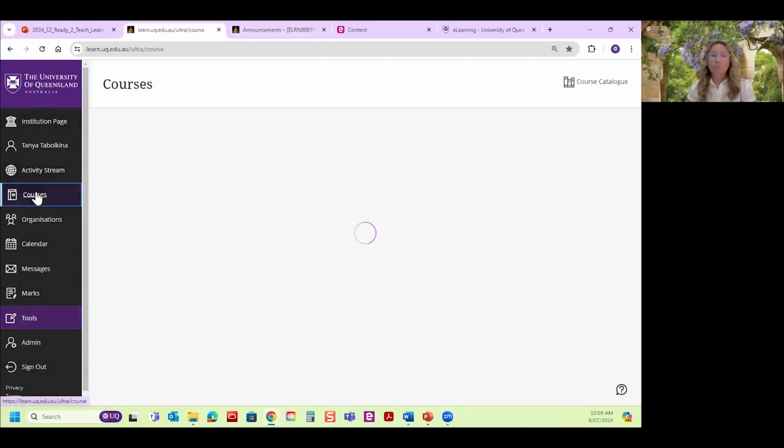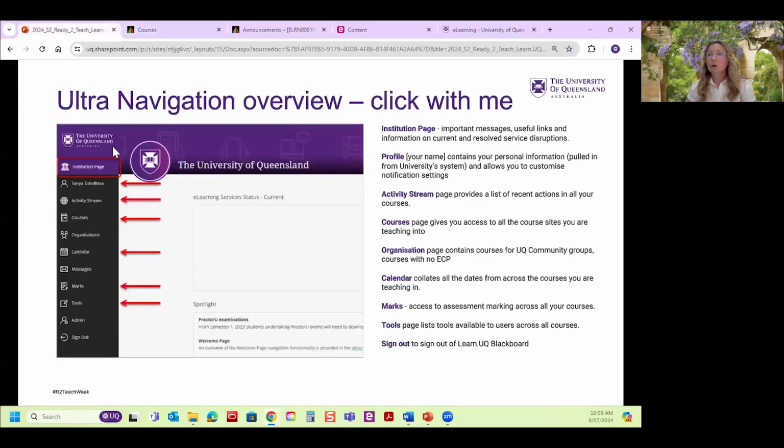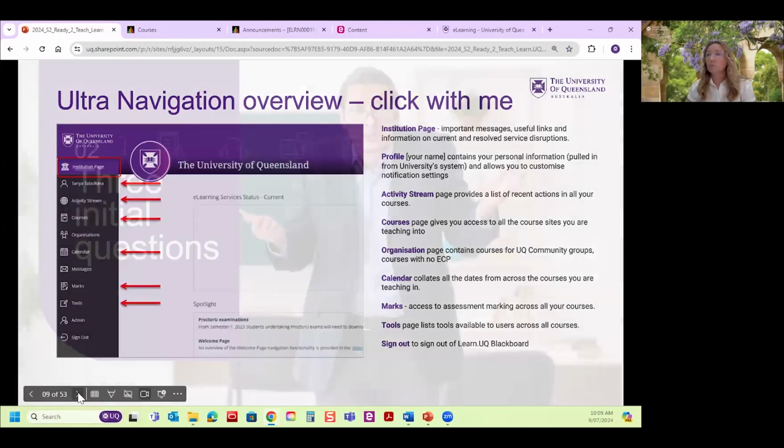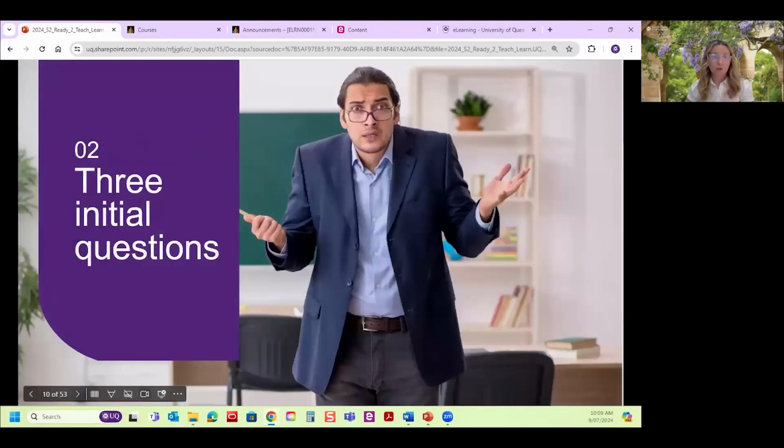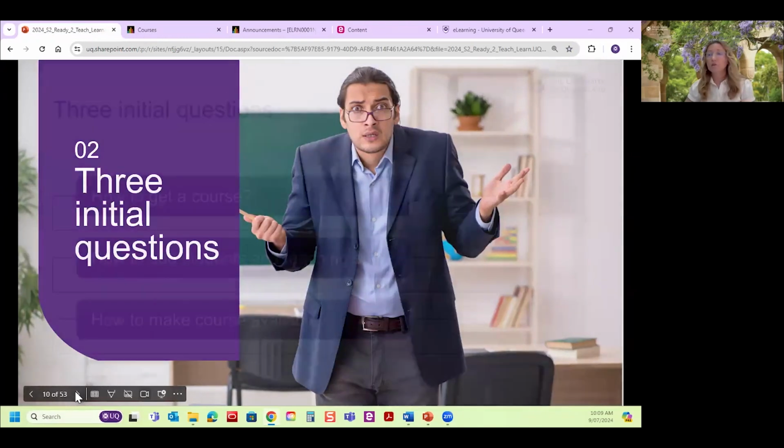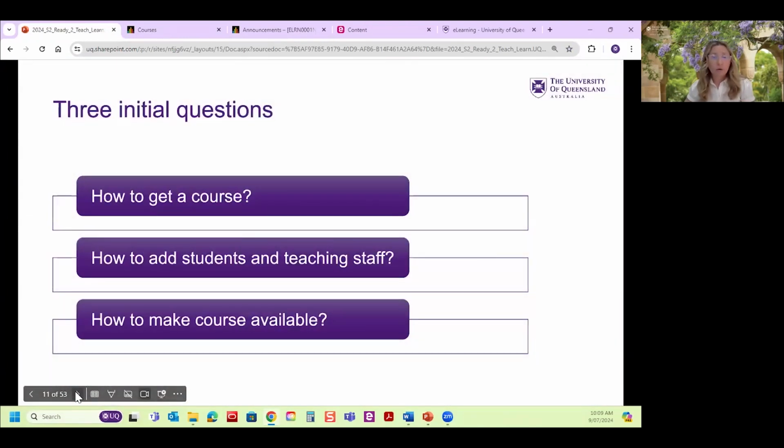Now, as I mentioned to you, we often get three main questions, especially from people who are starting in lecturing: how do I get the course? How do I add students and teaching staff? And how do I make my course available to students? Depending on your previous roles, you might have been involved and know what Learn.UQ is, but you might not have coordinated a course.